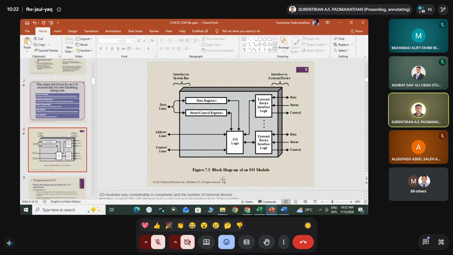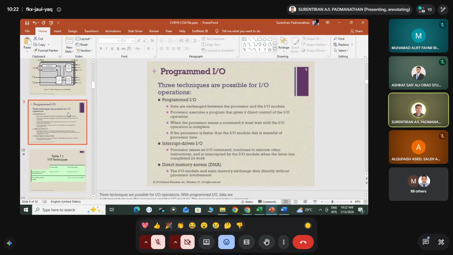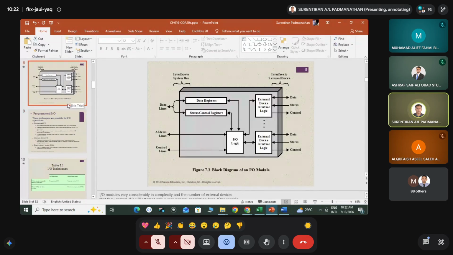This is the block diagram of the IO module. Inside the IO module, this is the interface to the external device. So external device interface logic, and for the external device you have data, status, and control here. And this is the interface to the system bus: data line, address line, and control line. Inside here we have IO logic and data registers. This is how the IO module looks.